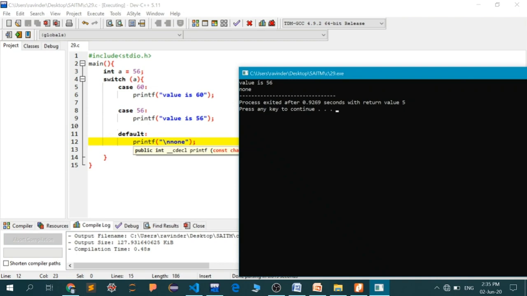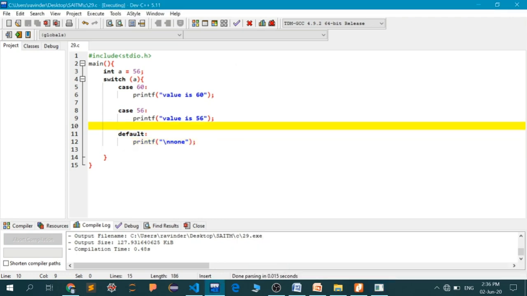If case 56 qualifies as the successful candidate and you haven't added a break statement here, that is why break is important: after finding the successful candidate, case 56, it's going to execute all the remaining cases below it. The candidates above the successful candidate are not executed. So this is a drawback of switch case. I'm going to insert break again, and we'll see the difference.